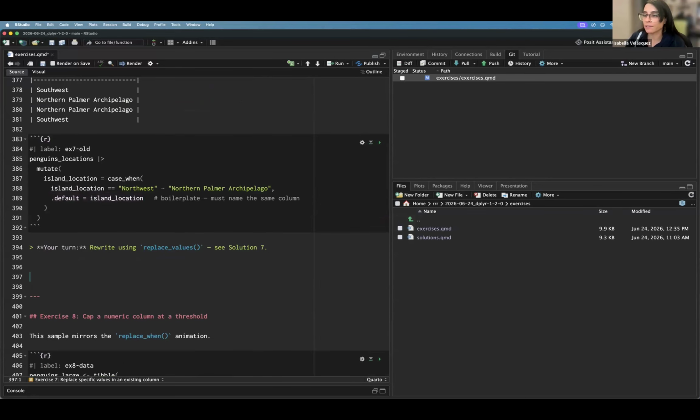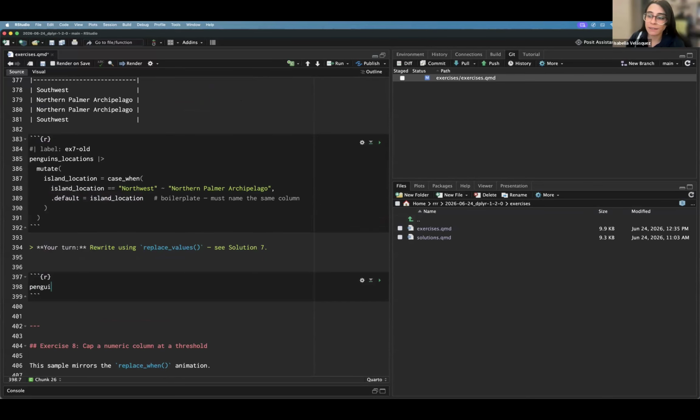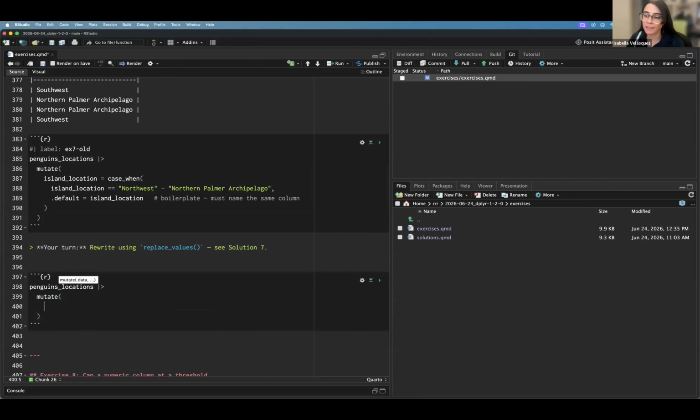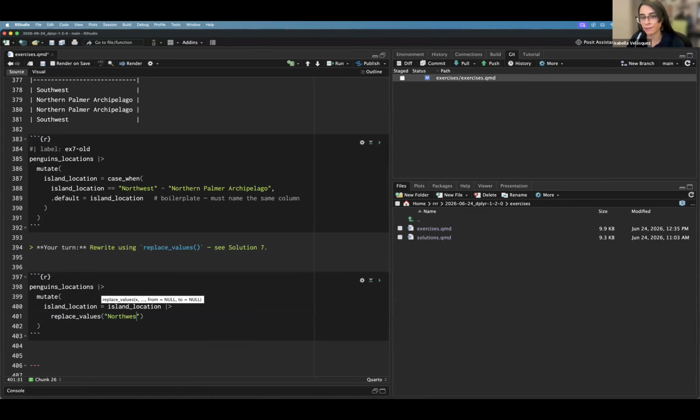Instead, what we can do is we could do penguins locations, mutate island location equals island location, because we're keeping the same column. And then here we're saying replace values and the exact values that we want to replace. Northwest is northern Palmer, keep go.